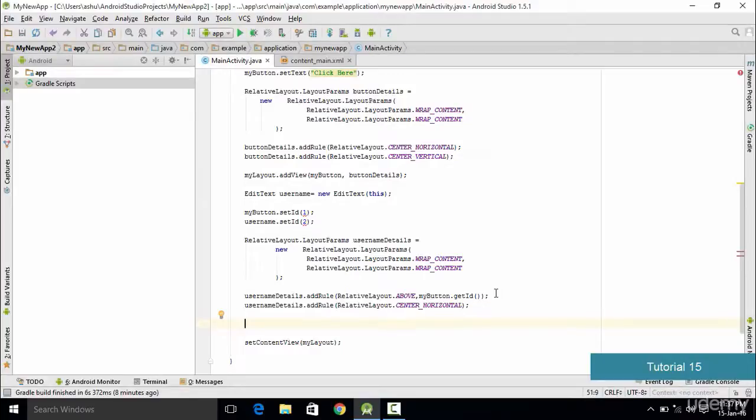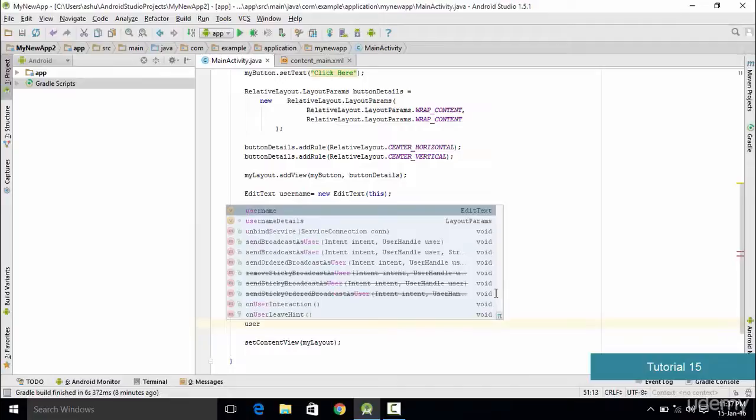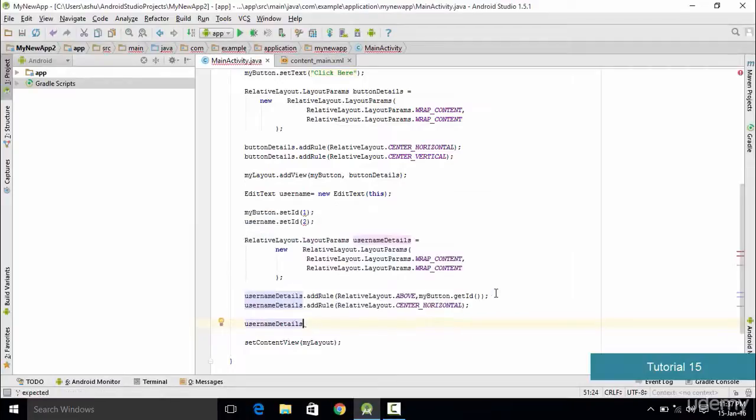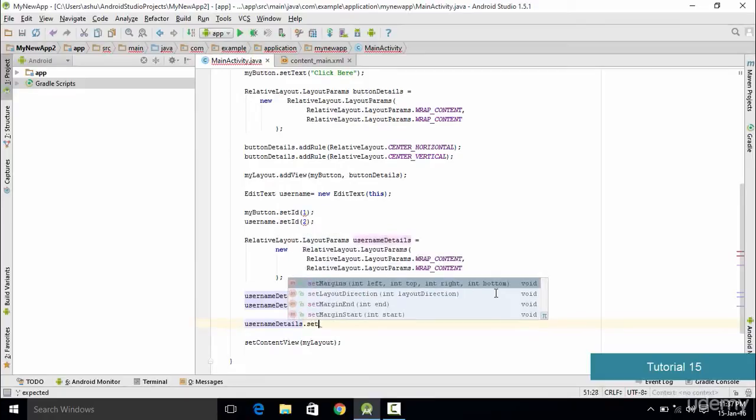Now in order to add margin to this, we type the text name, which is username details, and then we use the set margin method in order to set the margin. So we type dot set margins. As you could see right here, the set margin method's parameters are going to be left, top, right and bottom.